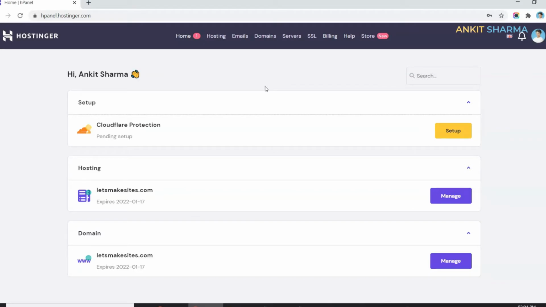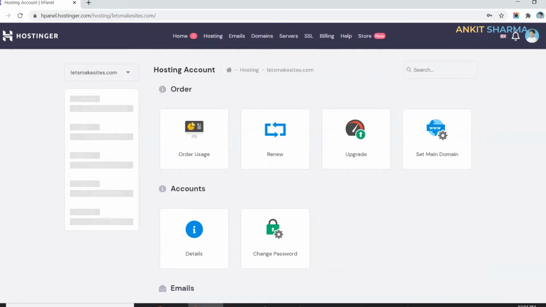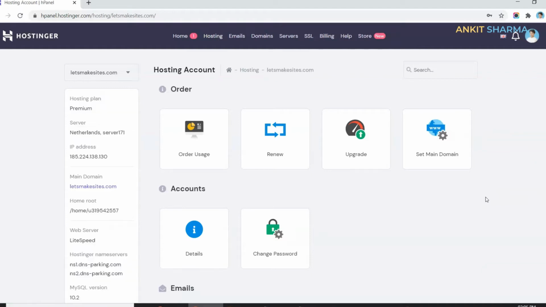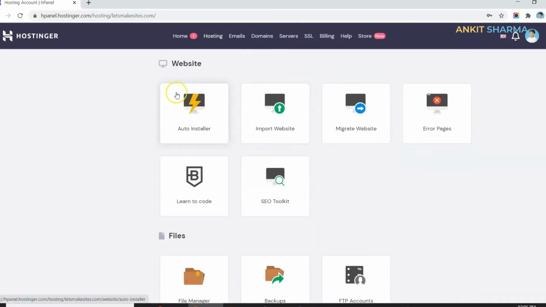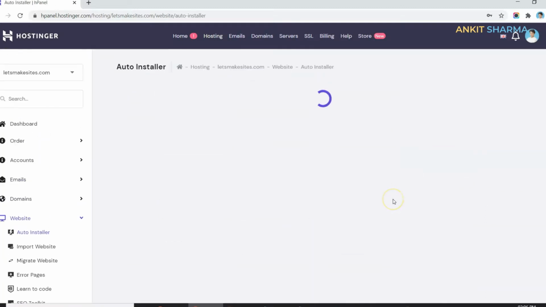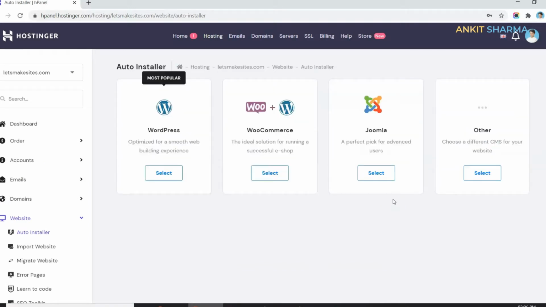Once you log into your Hostinger account, this is the dashboard you see, and we have our hosting section here, and we have our domain section here. So let's go ahead and click on manage our hosting so that we can start installing WordPress. So now we are in the hosting section of Hostinger, and here we will now add WordPress to our domain so that we can start building up our blog.